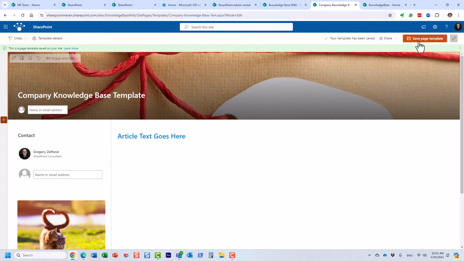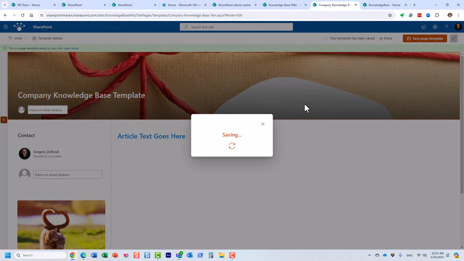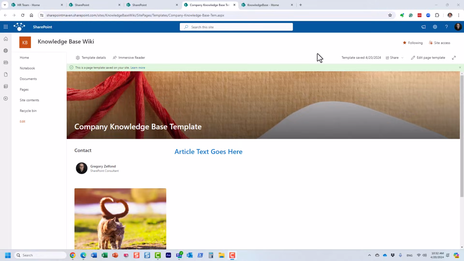Well, we're not publishing this. We're creating a page template. So click Save Page Template button. And now the template has been saved. All right, it's been saved to our site. And let me show you in a second, once it finishes, where the template has been saved. So after you save a page template, you will get a confirmation message. But let me show you what happened behind the scenes.